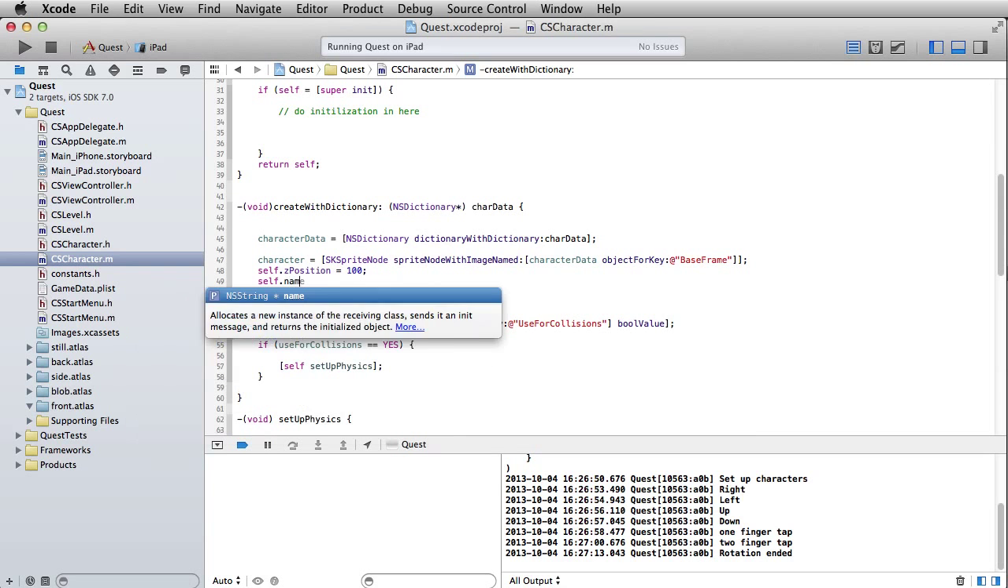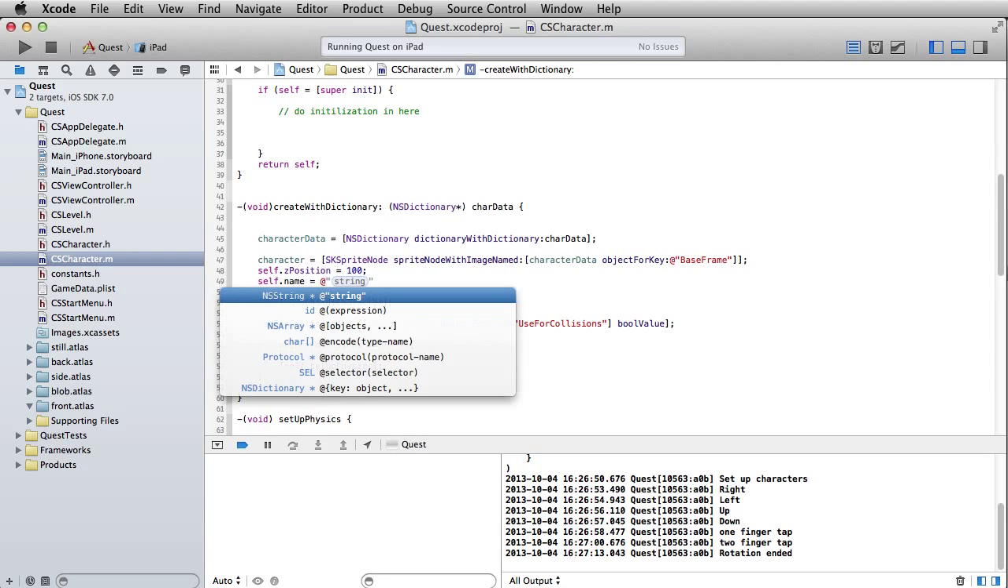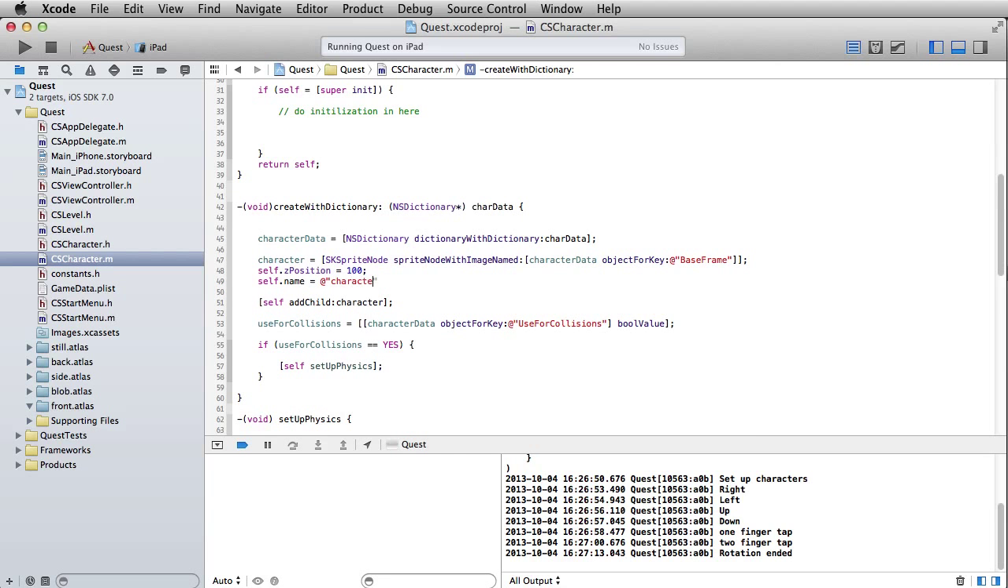So let's also put in here self.name, and this is going to equal character. Again, you might think, why not put that into the property list? Again, it's because I don't want people changing this on their own, because the secret formula here is that we are going to enumerate, or cycle through, every character on stage, and I'm not going to search by class. I'm going to search by this particular name right here.